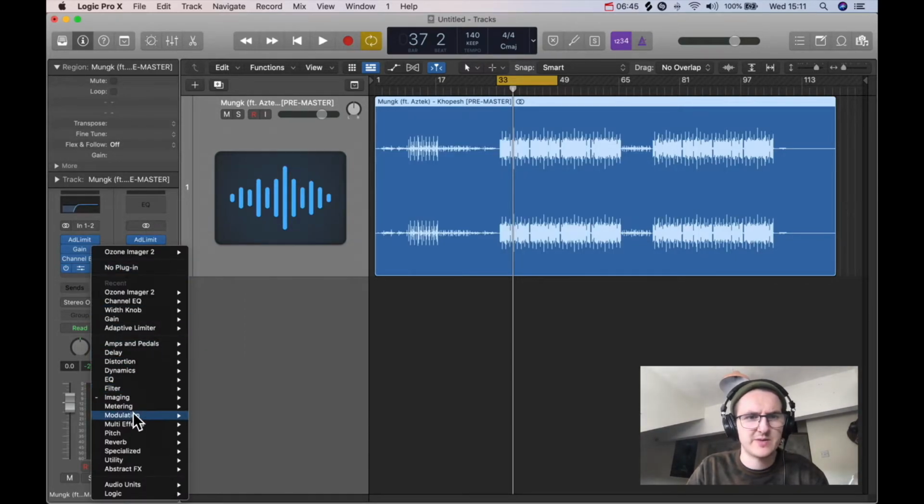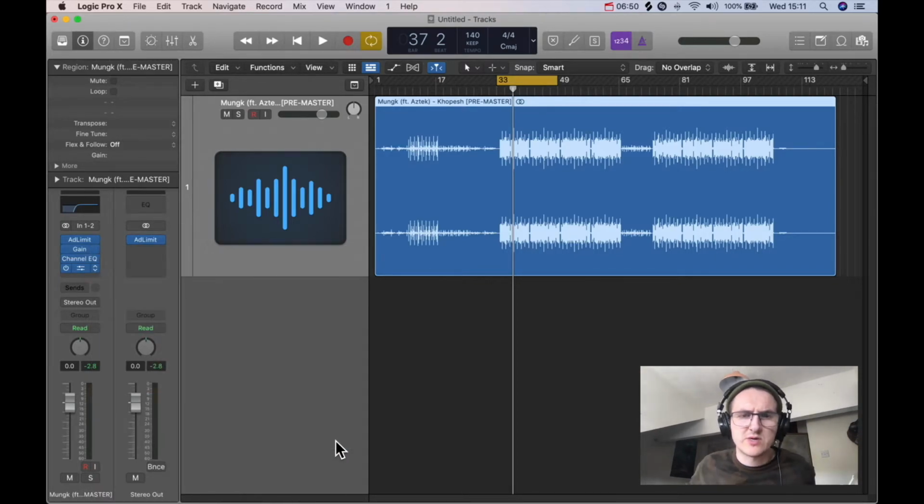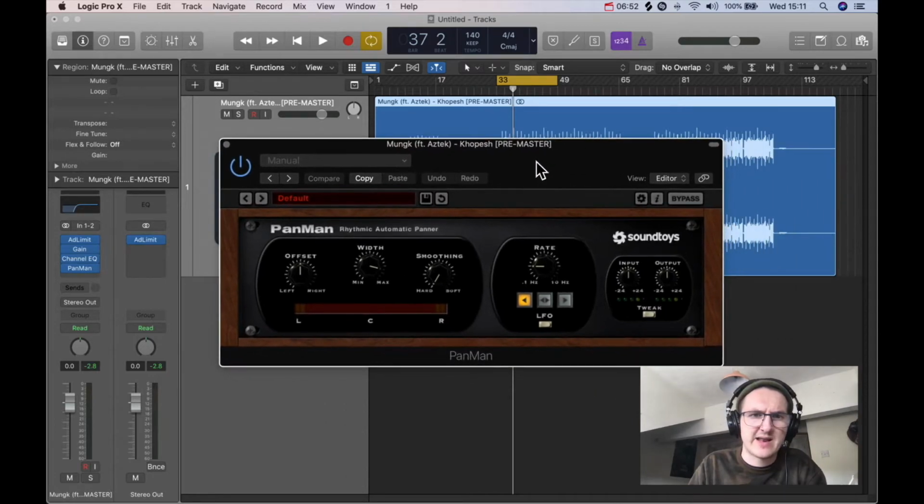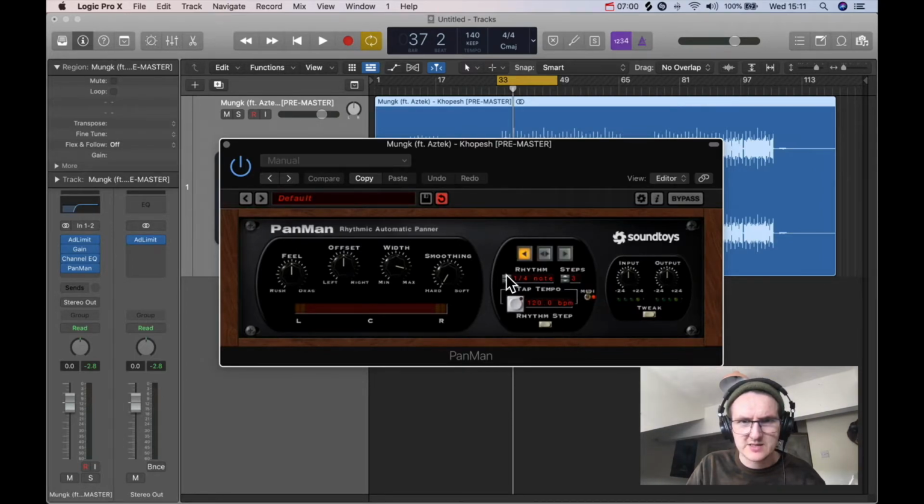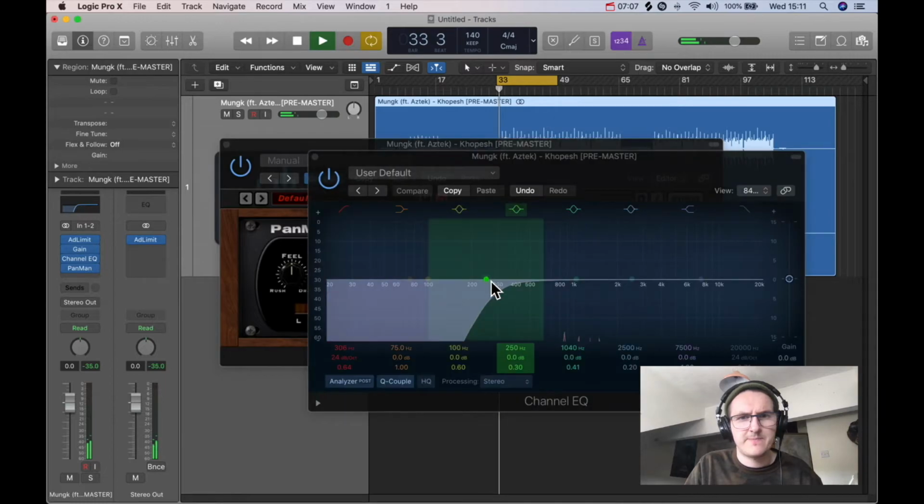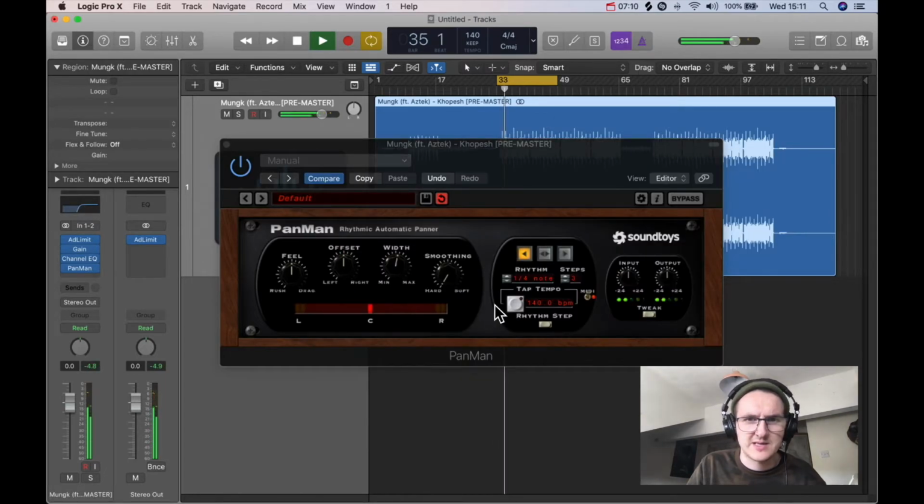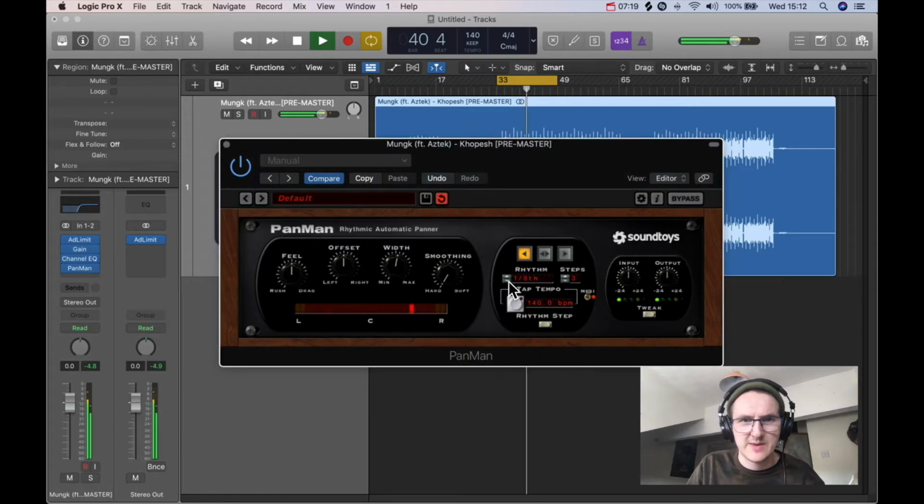Another thing that I sometimes do with higher stuff, I do this quite a lot with my hats. I use Soundtoys PanMan for this, but there might be other panning plugins that you could use to do it. I usually put this on rhythm step, and I experiment with these settings from track to track just to see what I fancy doing. But if you listen to this, you can hear that the audio is moving through the stereo field around you, and I can change the steps, the speed that it's moving.